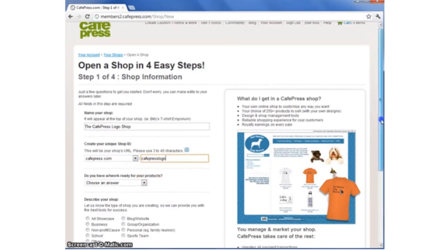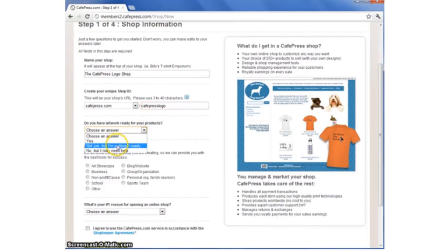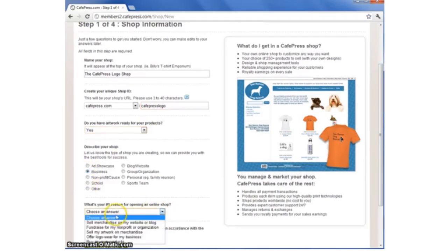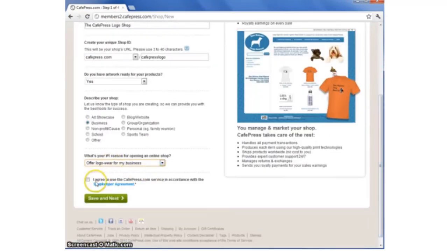Fill out the remaining questions. And agree to the Content Owner Agreement before clicking Save and Next.